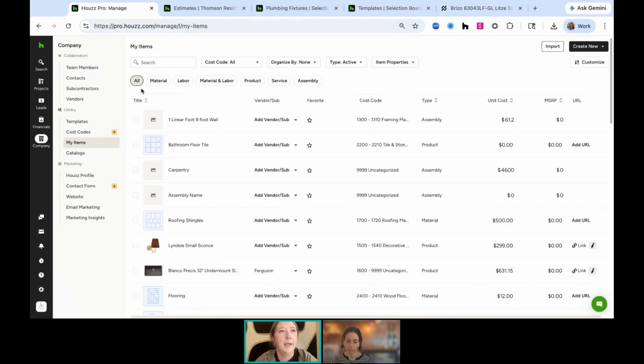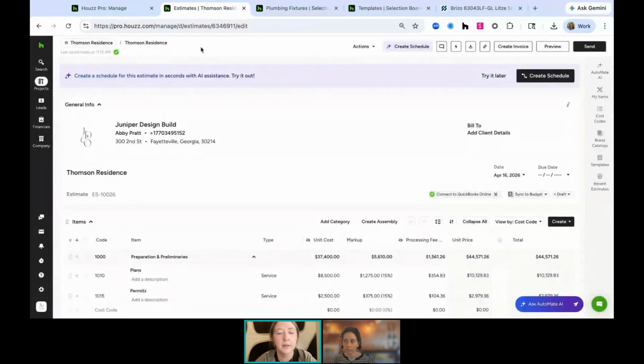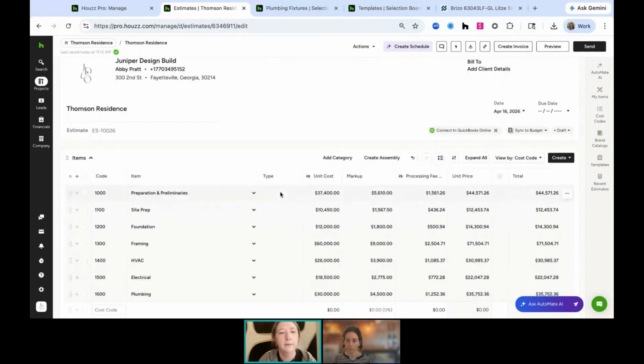Perfect. Okay, so now I am actually going to move things over into estimates. Now, this is something that's relatively new to Houzz Pro, but one of the ways that you can structure your selection boards now is by allowance, which is really, really exciting, really awesome stuff. So I'll take a walk through what that kind of looks like. We're not doing a deep dive on estimates today. We are focusing on it as it pertains to selections.